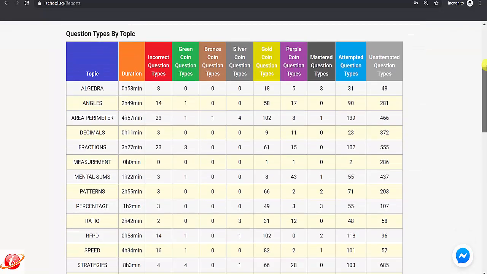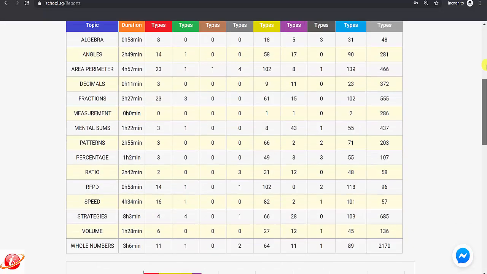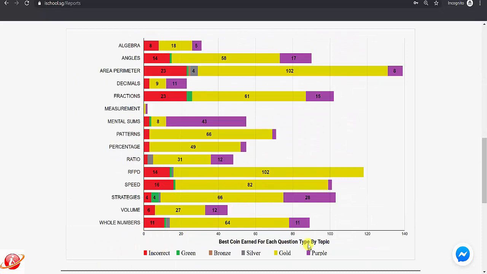It shows the number of questions typed done for all the topics. This is a bar graph for all the topics listed. It shows the best coin earned for each question type by topic. So from this bar graph, we can see that the student has practiced the most question type for area and perimeter and the least for measurement. The longer the gold and silver bar, the better the students in that topic. The longer the red bar, the weaker the child is in that topic.